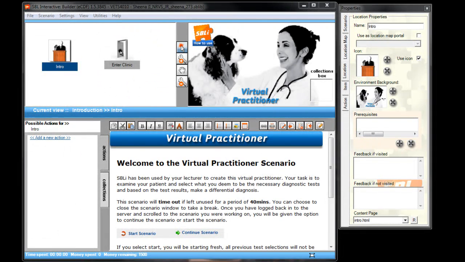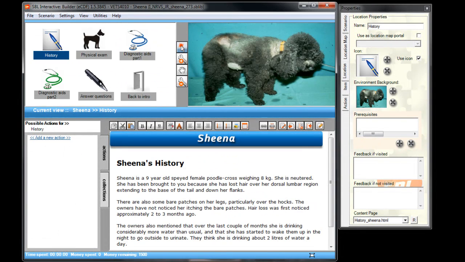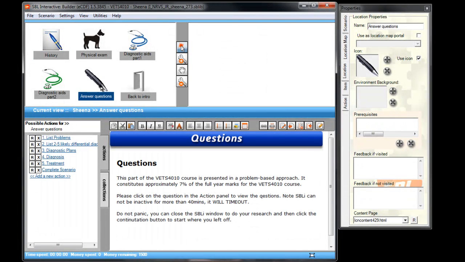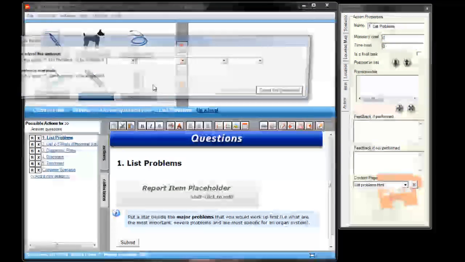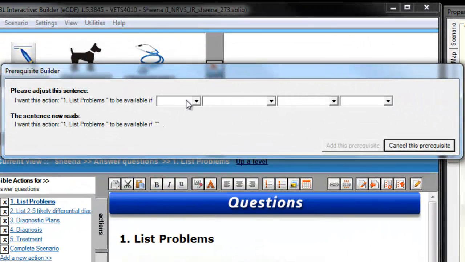Okay, I have opened up the file that we were working on and I'm going to the location called Answer Questions where all the questions were listed. Now, what we wanted to do is have this first question disappear once the student has submitted their response. So we look over here on prerequisites and we click on this button here to add a prerequisite. Okay, so currently it says, I want the action list problems to be available if.